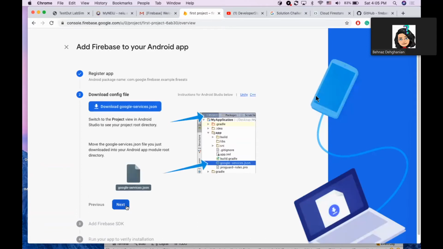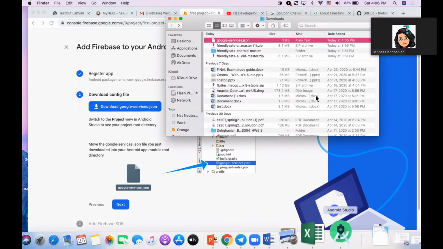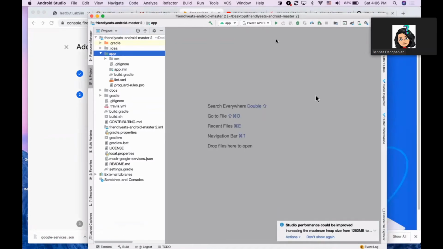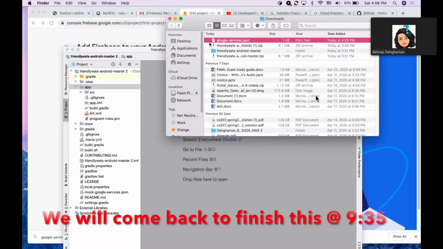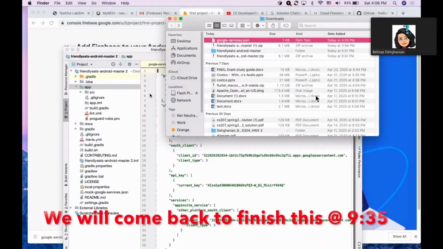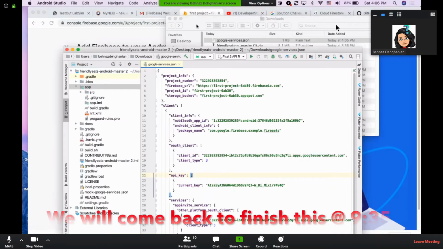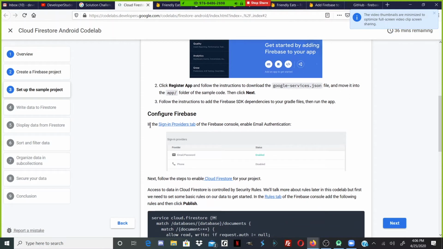All right, now you have to download that file. Go to Android Studio, and now go to that downloads and then drag that into app. Yeah, thank you. There you go. Alrighty. All right, so next what we're going to do is you got to configure the Firebase.